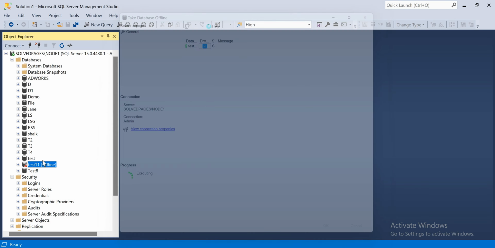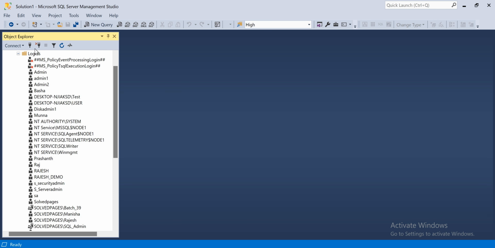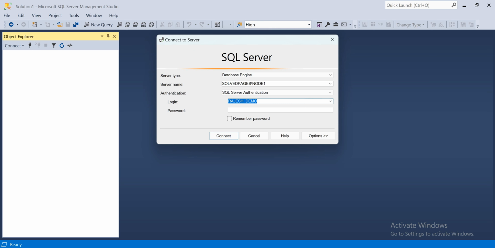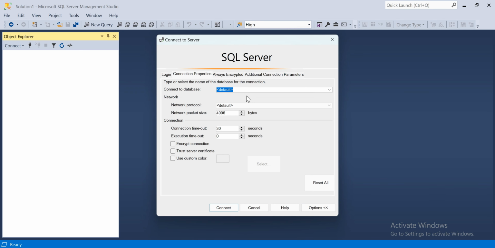Drop these connections. Which login it is? Admin 1. Error 4064. So just go to the properties. Here you have to select master database for temporary access.